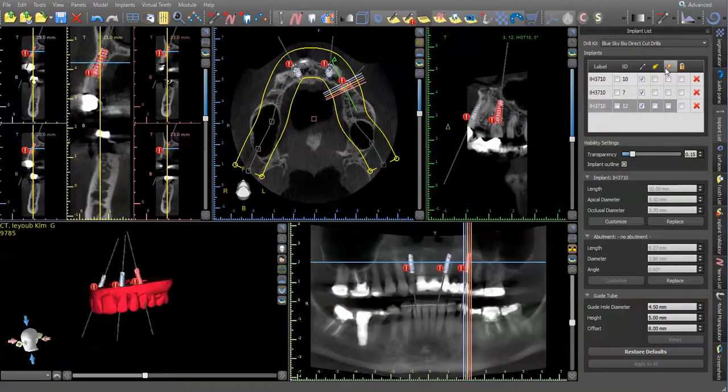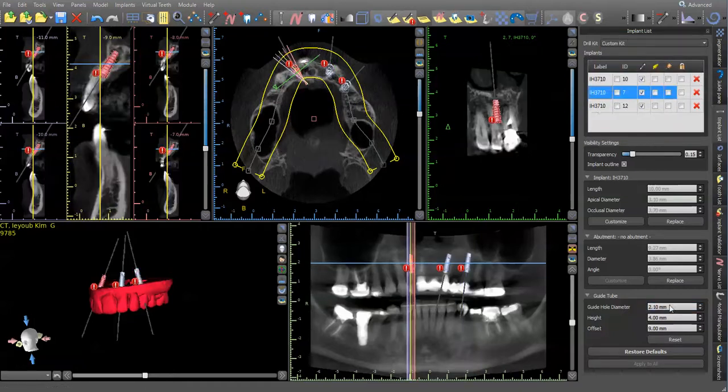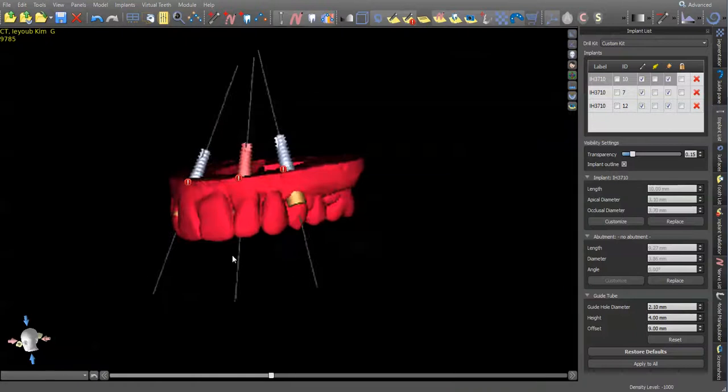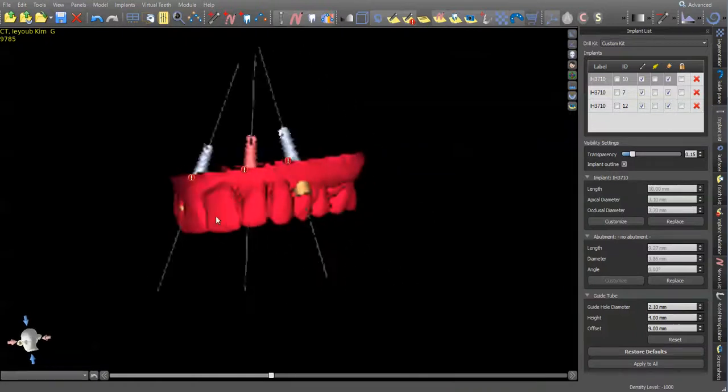So turn our guide tubes on, and we're not going to do a direct cut for this case. We're actually going to do a custom kit, and we'll change all these to 2.1. Just make sure that they're 2.1 guide hole diameter, and that's going to be our pilot drill, which is a 2.0. So you can see them still coming out the facial.